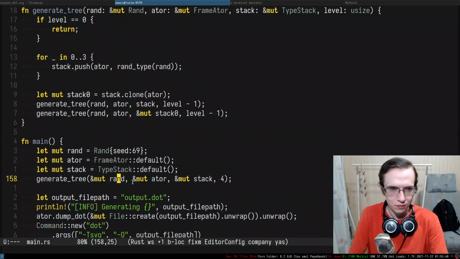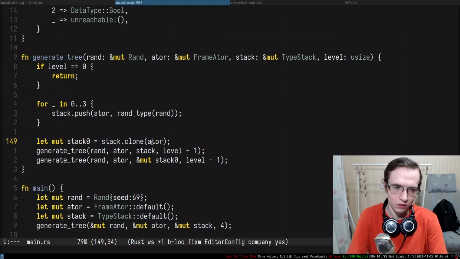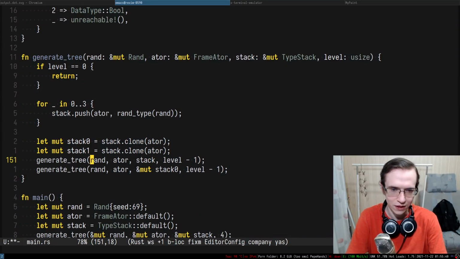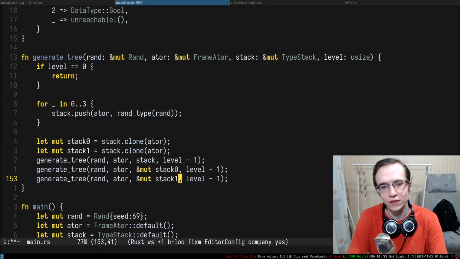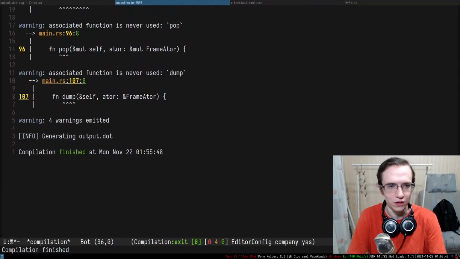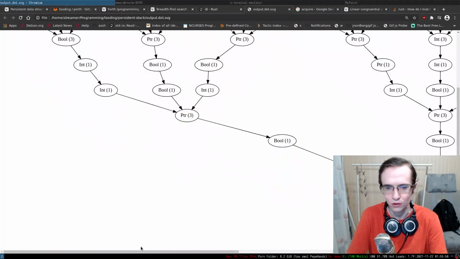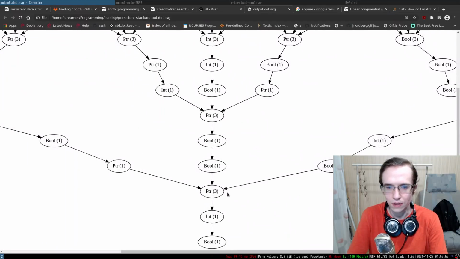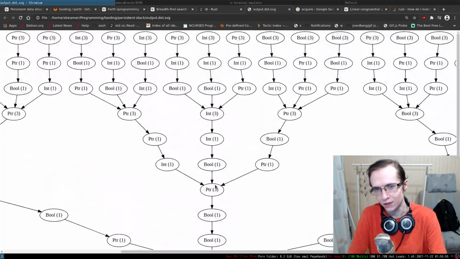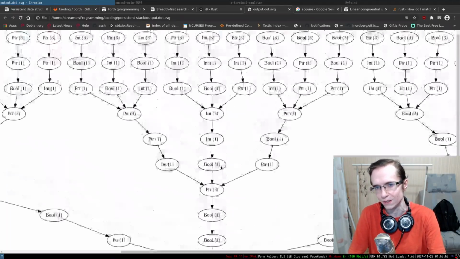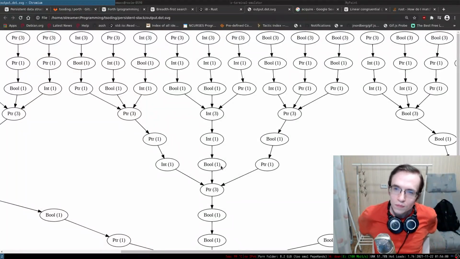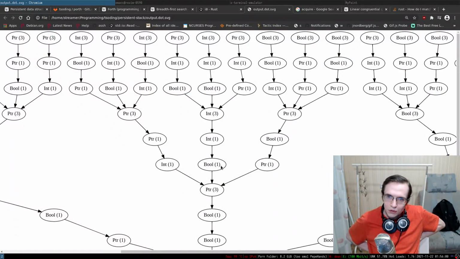And maybe we can even split it in 3, because why not? We can have something like stack 1 and stack 1 in here. So it's going to be a little bit more branchy, right? As you can see, it just grows exponentially. And as you can see here, the reference counting is working more or less correctly. So that's pretty POG, not gonna lie. Seems to be working.